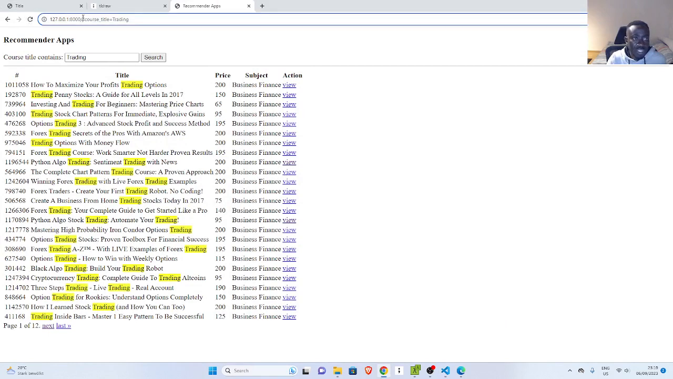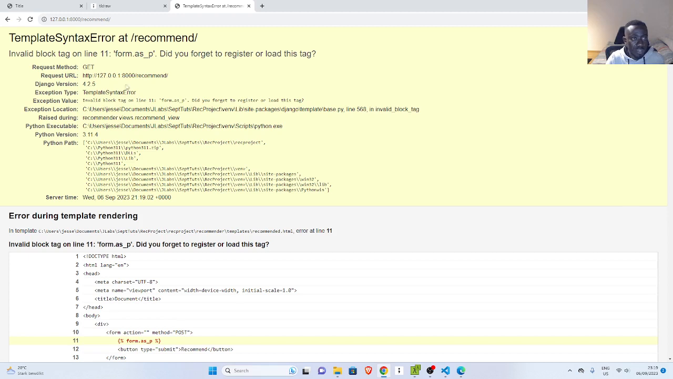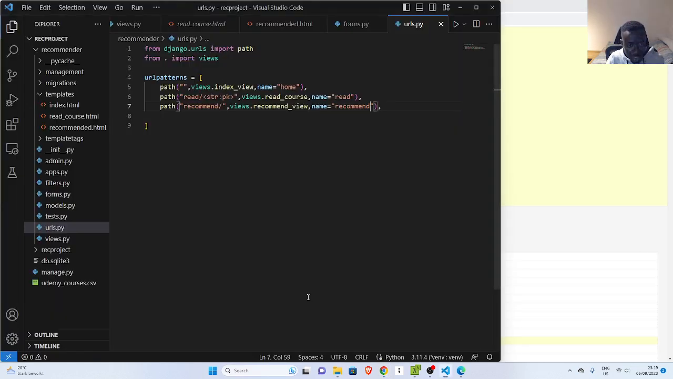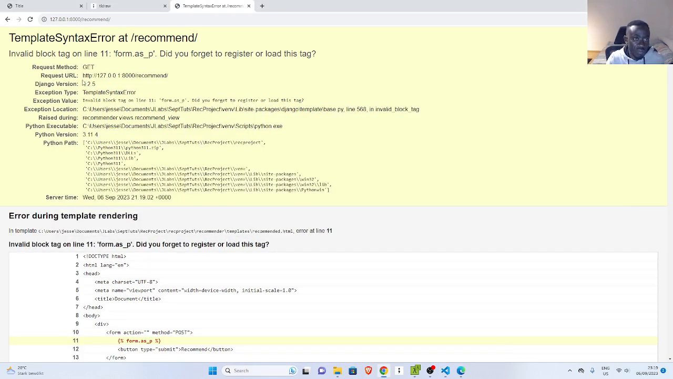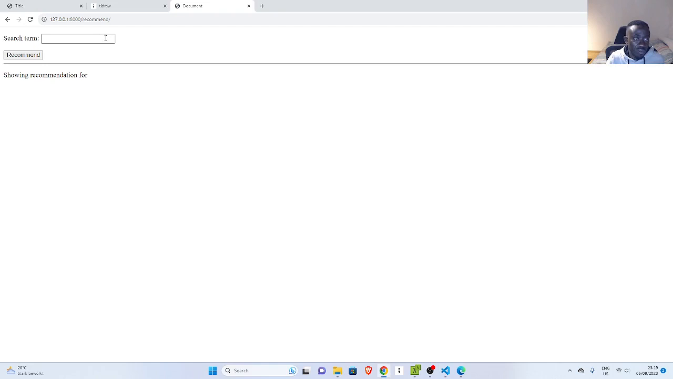Everything is working, and if I change the endpoint to recommend, we are getting an error: did you forget to register or load this tag? So why is it giving us that? The reason is because of how we are rendering it. It's supposed to be rendered in this format with the Jinja syntax, not with the statement. That's why it said invalid syntax, we forgot to register, and now voila, we have our search term.